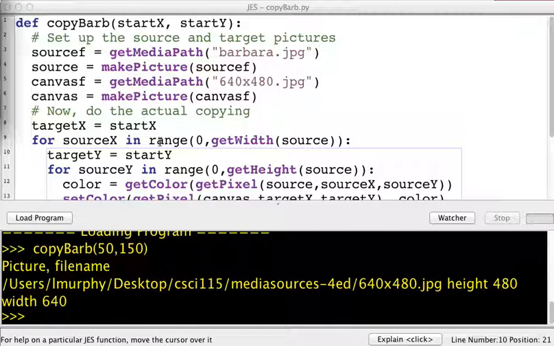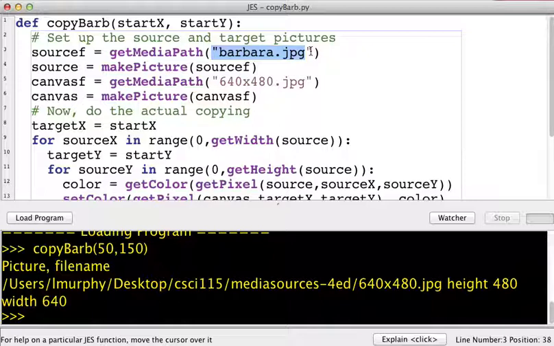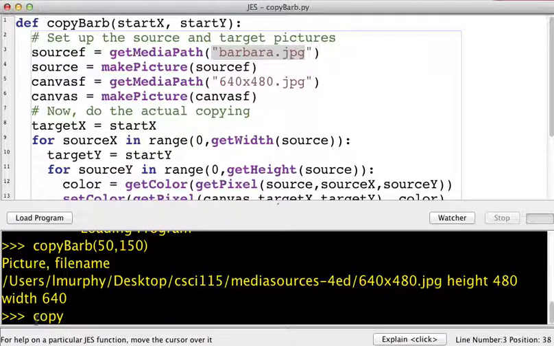And so now for the hands-on part, what you want to do is delete barb here. So we're just going to be writing a generic function, and you're going to add two parameters here that are the source file and the target file. And now instead of specifying this specific file, barbara.jpg, you're going to put the variable name in there for the get media path, and instead of Barbara, it'll be whatever the source file name is, and same for the canvas.